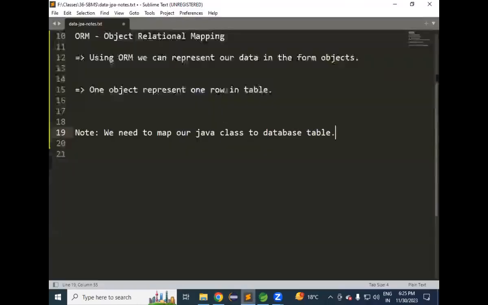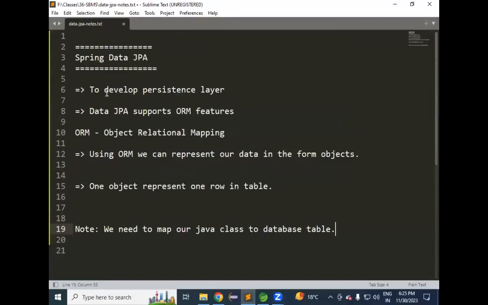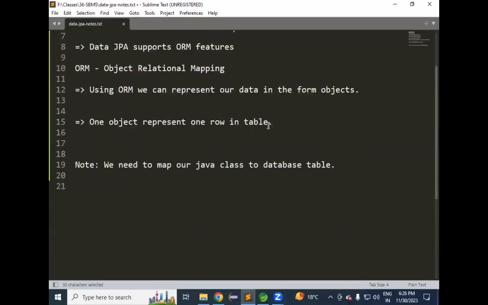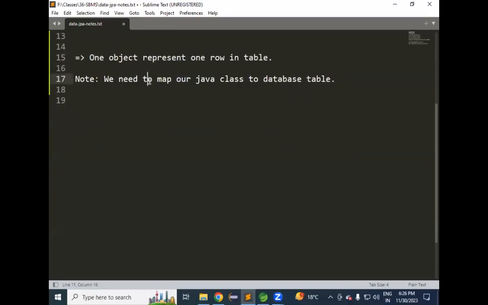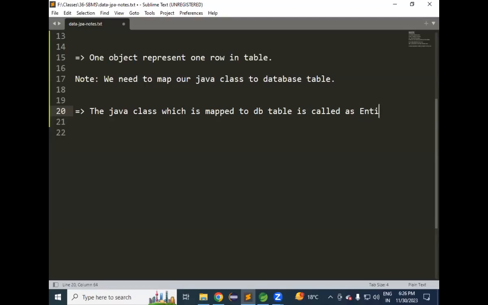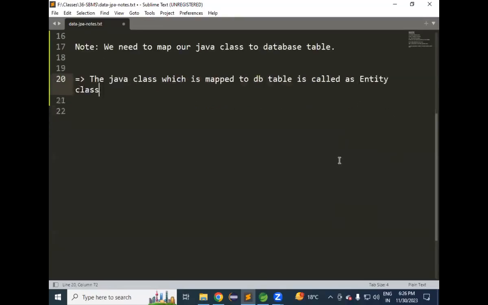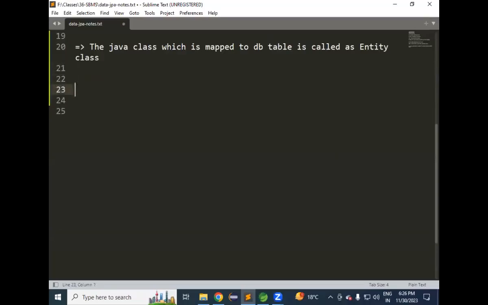Good. So Data JPA we are using. Data JPA is used to develop the persistence layer. Using this Data JPA, we can communicate with the database table. So to communicate with the table, we need to map our Java class to the database table. The Java class which is mapped to a DB table is called an entity class. We will use the below annotations in the entity class.